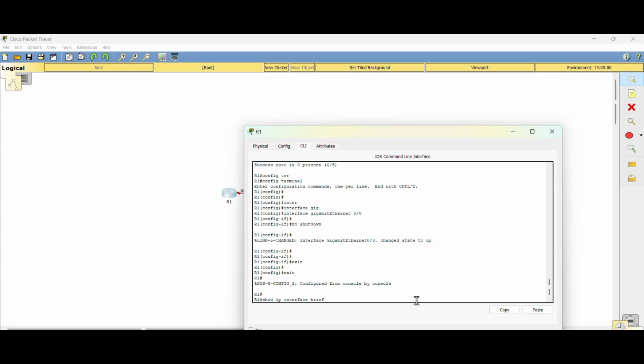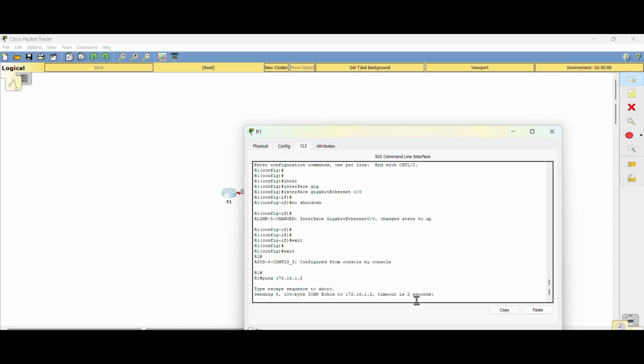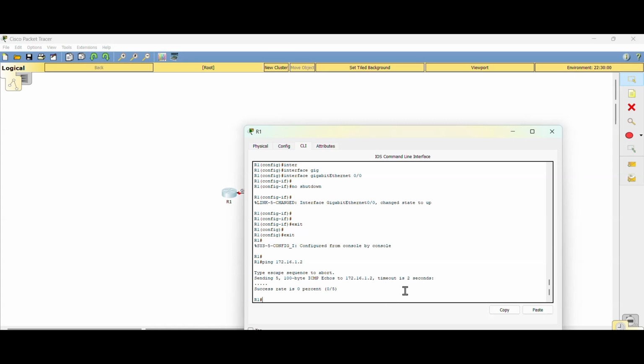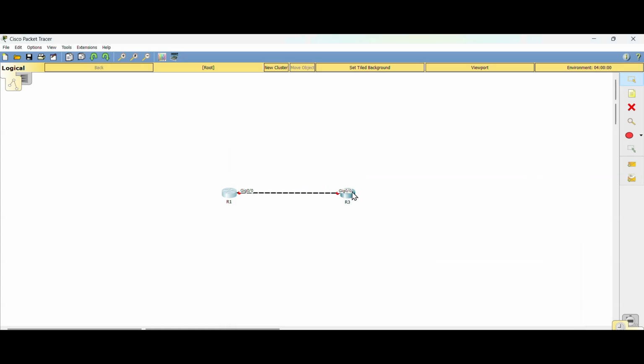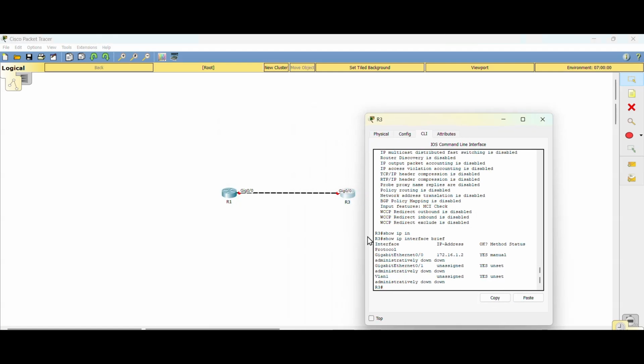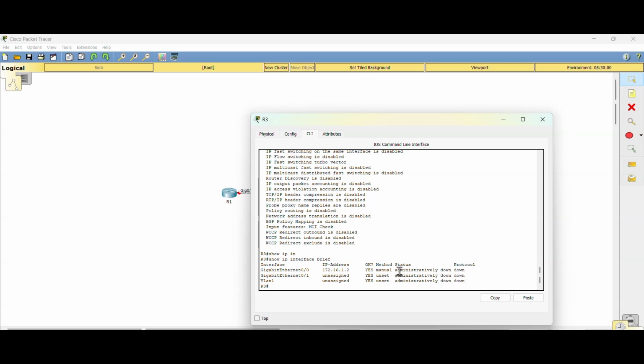Okay, now let's ping the other interface again. Still the success rate is 0%, and the reason is the other interface, that is R3's interface, is shut down as well. We can see here it is administratively down.